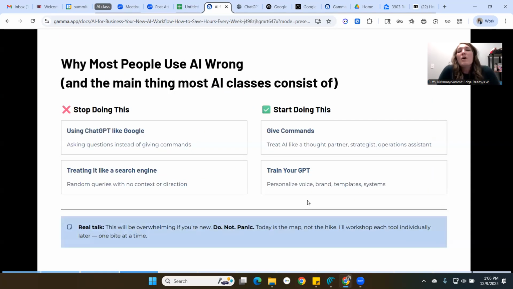Okay, so first thing to know, why most people use AI the wrong way, and the main thing that most AI classes consist of. Most people on their journey with AI are using something like ChatGPT or any of the other large language models. That could be Claude, Gemini, any of the big main ones. And what they're doing is taking that search bar in the middle and typing in their question just like they would a Google search. Okay, you're asking questions. That is not the correct way to use AI.